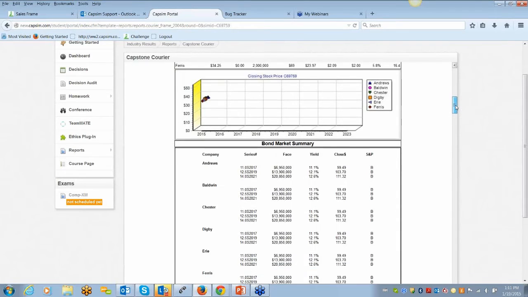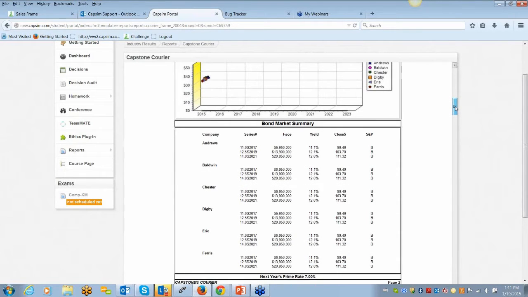The bottom of this page just shows you how much debt you have on your balance sheet. You'll notice that at the start of the simulation, every team has 3 bonds that are going to be due over the course of the simulation. Pay attention to when those are due because you will have to pay those off.